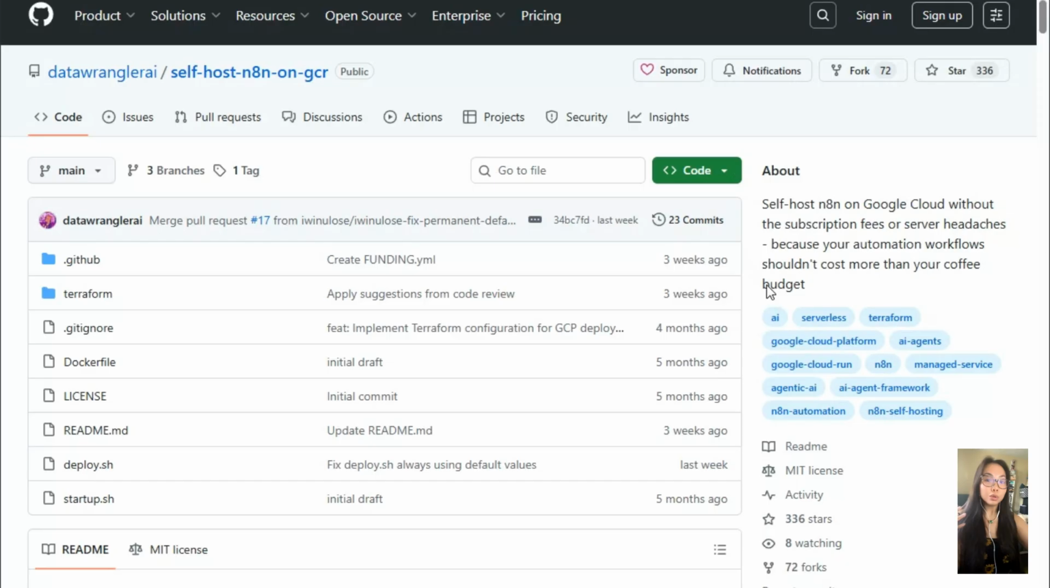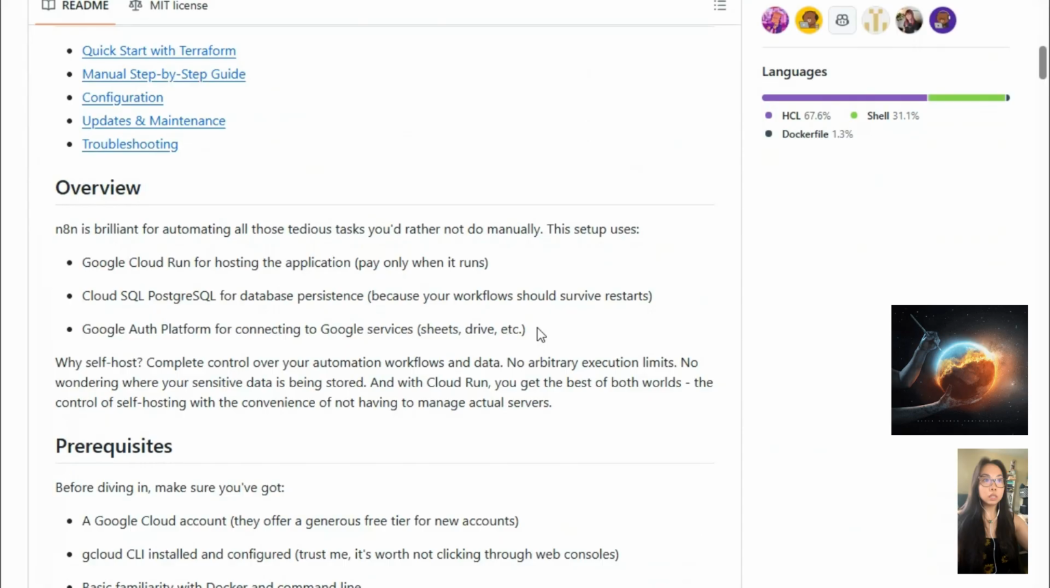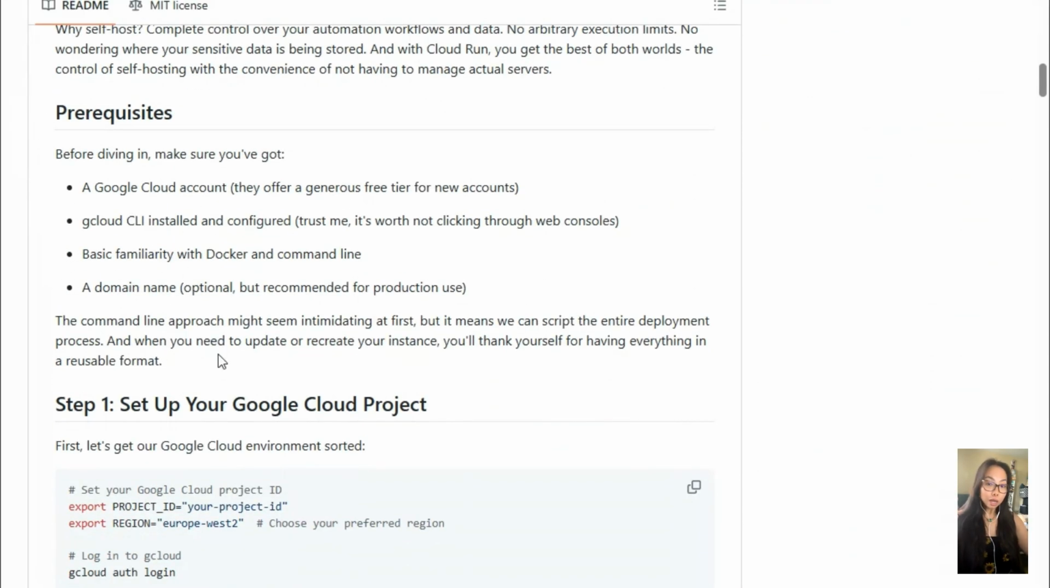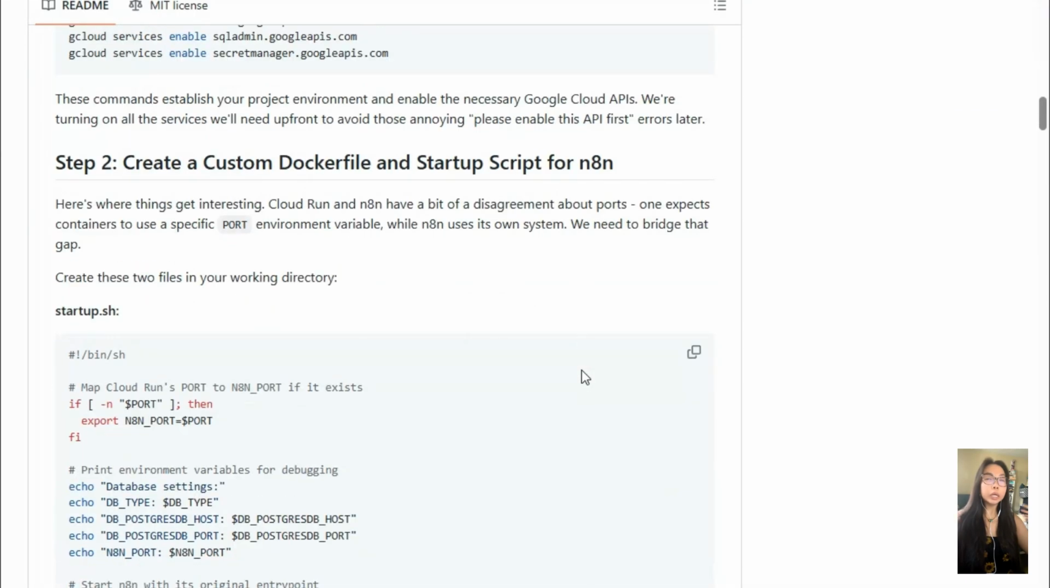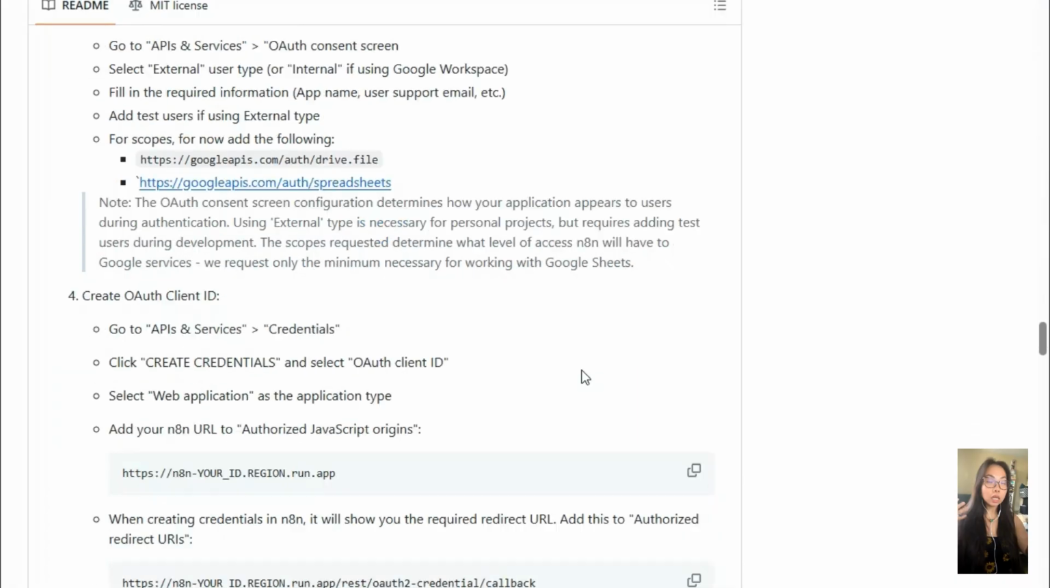So this repository is the godfather of all repositories that we're going to be using to self-host n8n on Google Cloud Run. If you already have all the prerequisites that you need and you just want to run it from the PowerShell, feel free to just run Terraform through your PowerShell and just look at my files. But if you want to know how to do it through the Google Cloud Shell editor so that things are a little bit more streamlined and you don't need to have all the dependencies, then keep on watching.